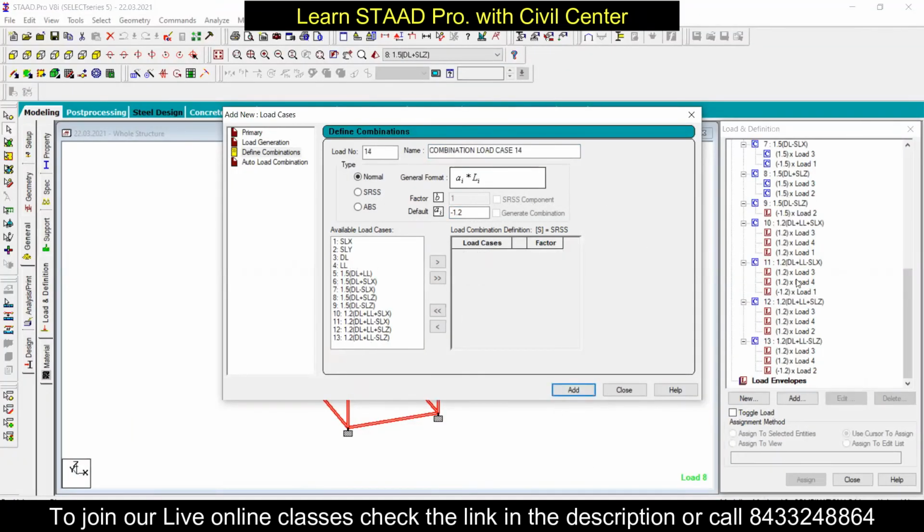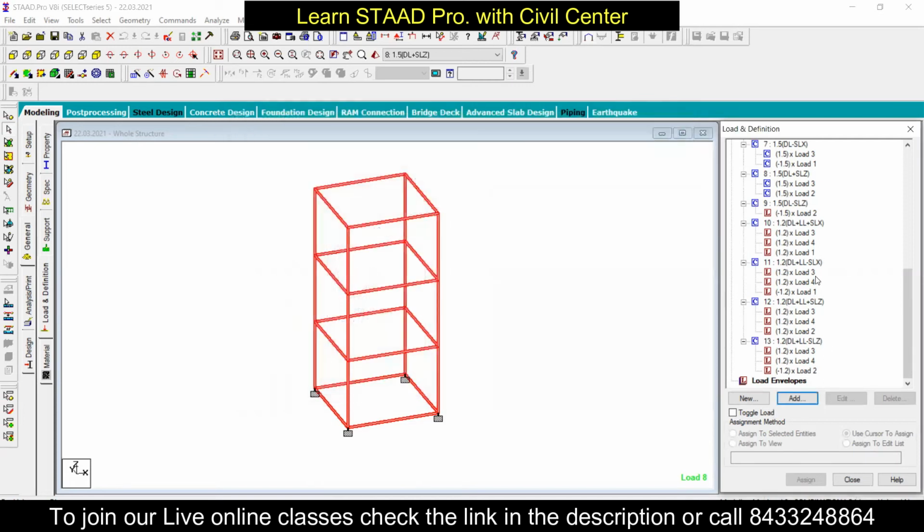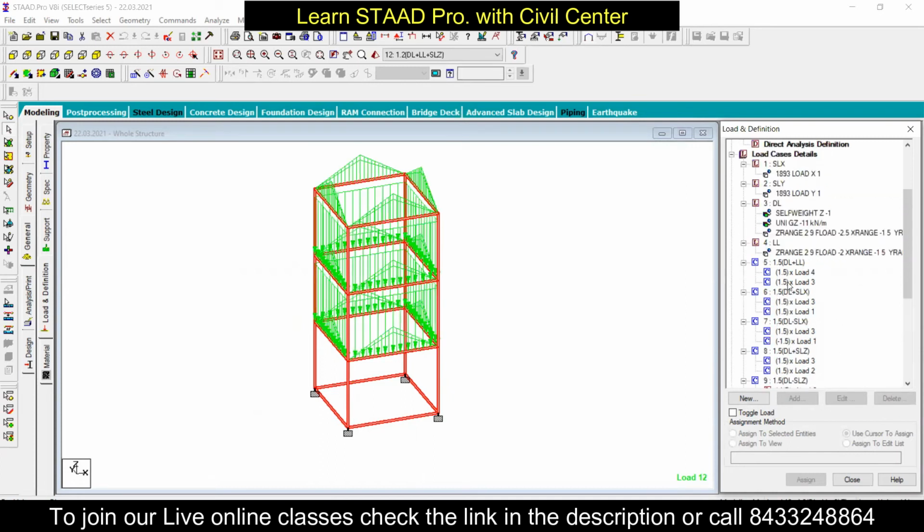Now, so I have defined all the load combinations over here. So you can see, you can pick any load and you can see how it is affecting the combinations. Okay, so this way you can simply highlight the loads. And now I'm going to save this.